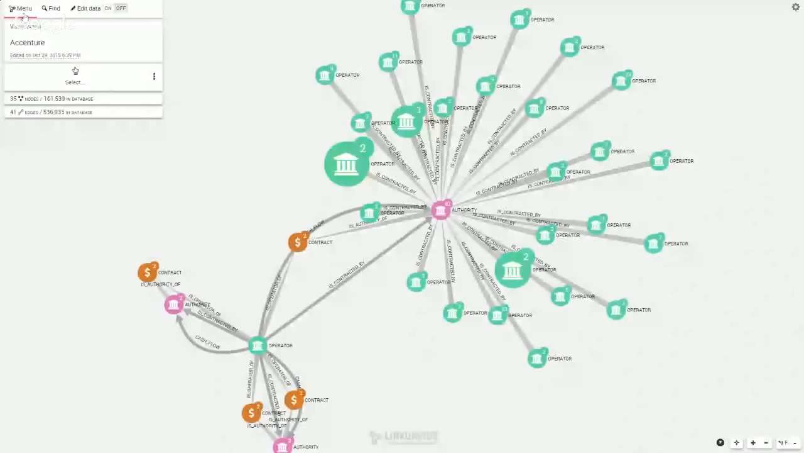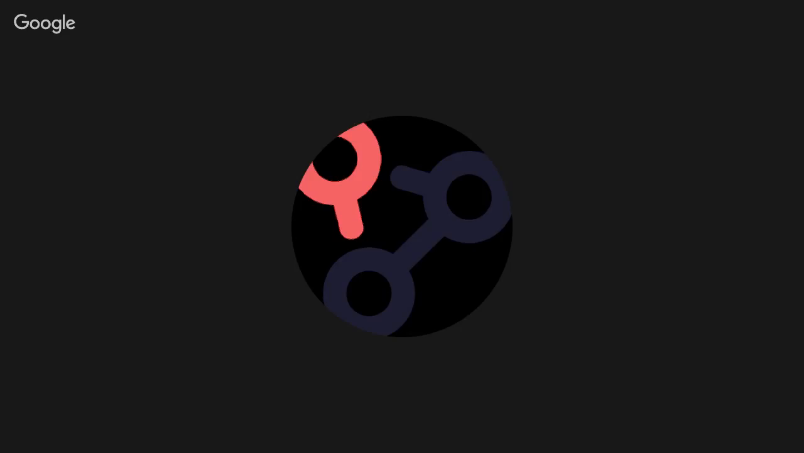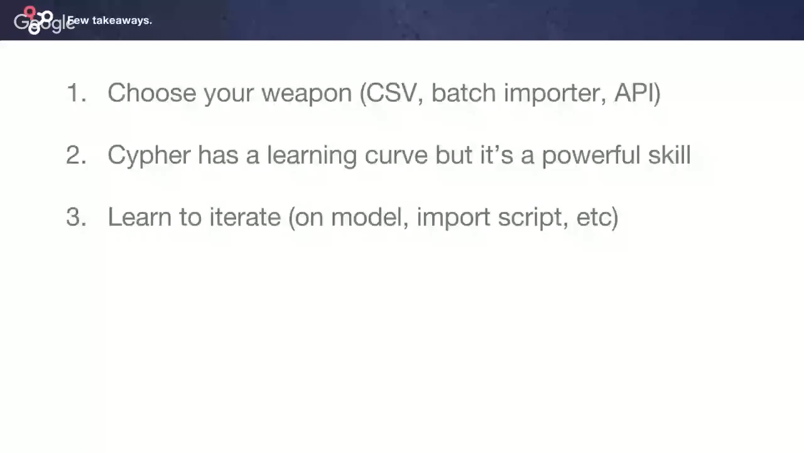Now I'm going to go back to my presentation with a few key takeaways that I'd like to share with you. So first, it's important to understand that you have to choose your weapon. There are different ways out there to load data into Neo4j. It's important to understand their pros and cons, to choose the right tool for the right job.